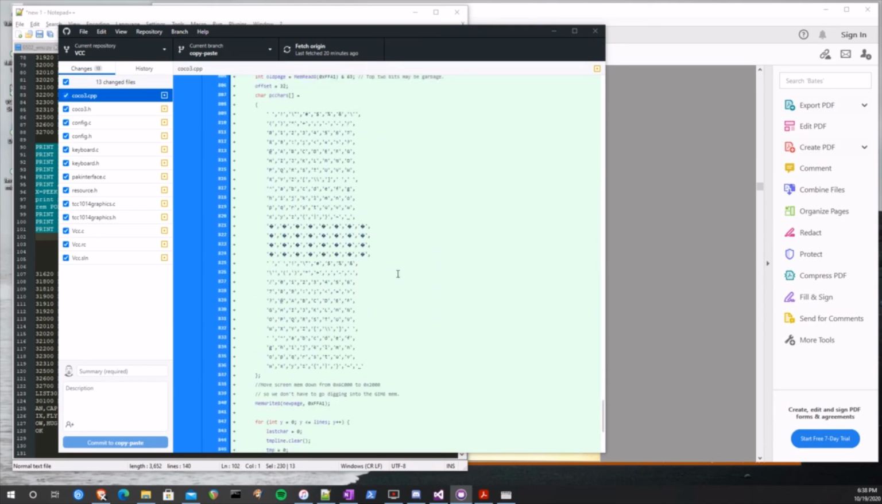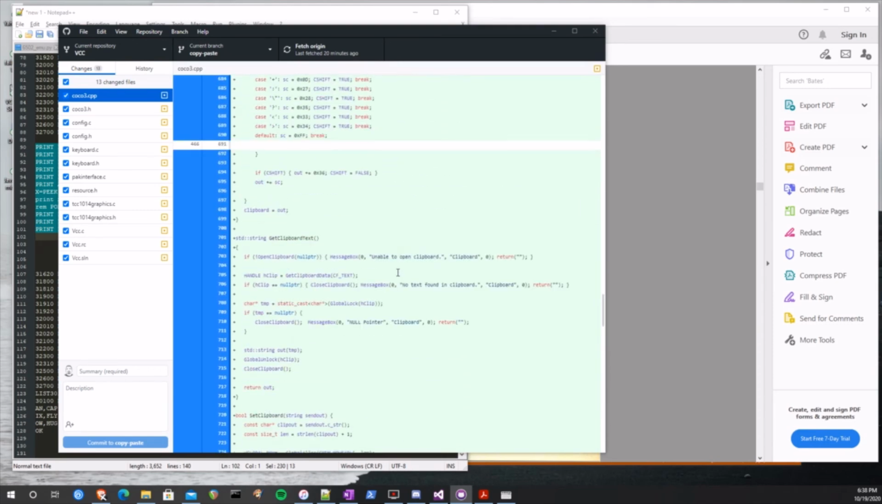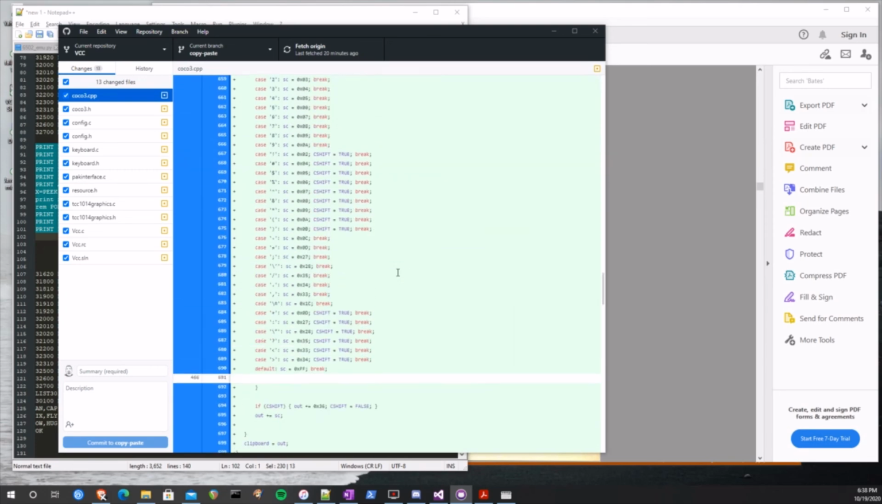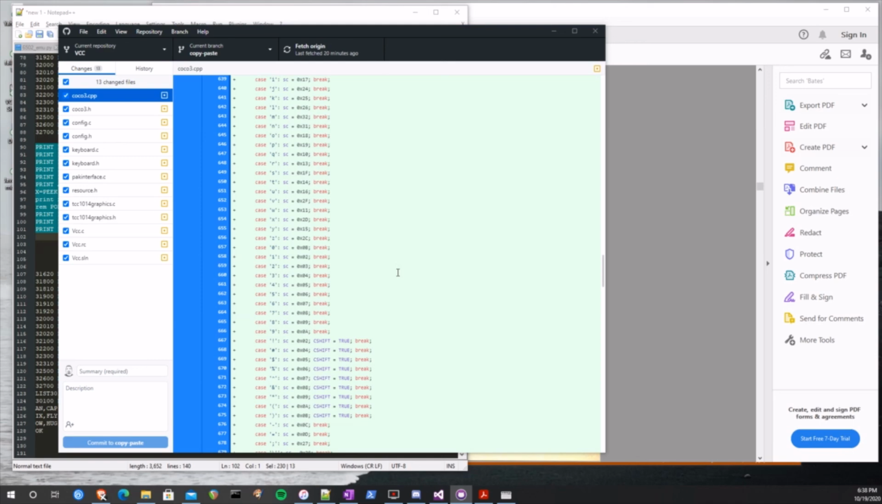But I think we have it up and working pretty well, so I am about to do a commit into GitHub right about now, and I will send a pull request to Mr. Bill Pierce, and he will probably find a bug with it and send it back to me, but hopefully not. And if not, y'all should be getting a new version of VCC fairly soon with paste functionality.